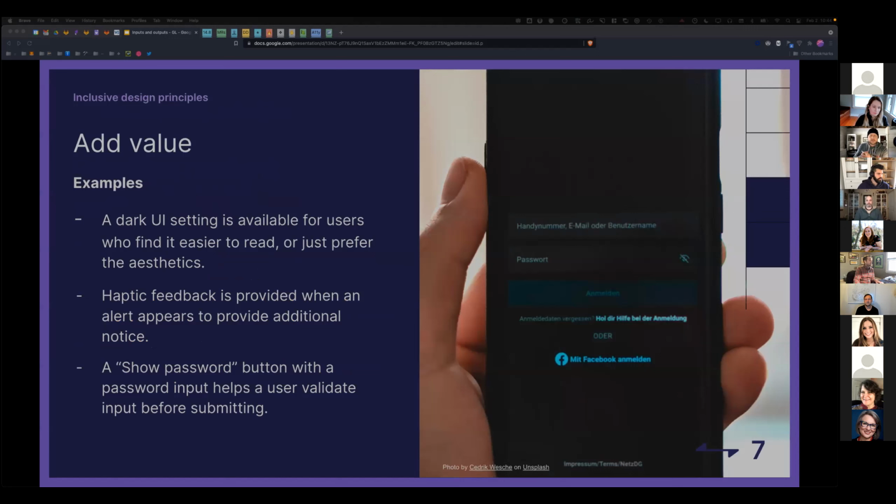prefer the aesthetics. This is something where we're adding value. It might not be necessary by default, but it definitely adds value. And I think we have a lot of threads that kind of attest to this one. Second, haptic feedback is provided when an alert appears to provide additional notice. So we're leveraging a device feature to enhance that experience for a user.